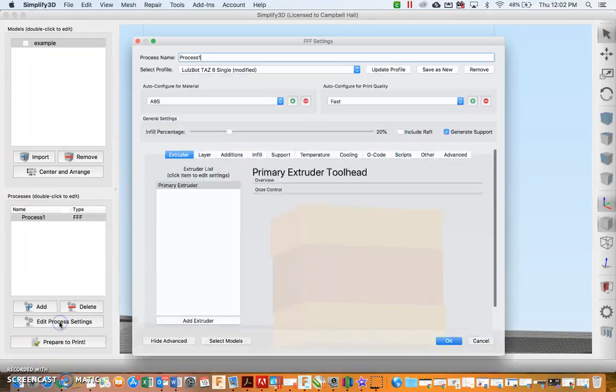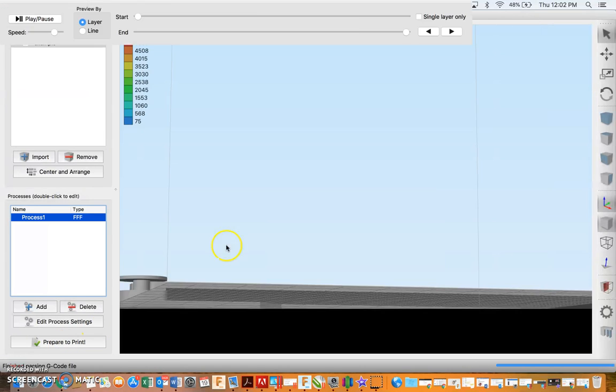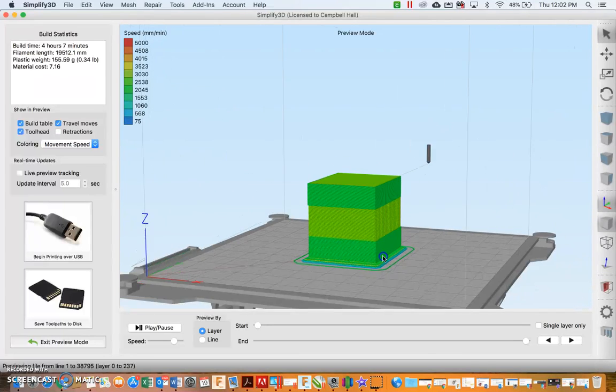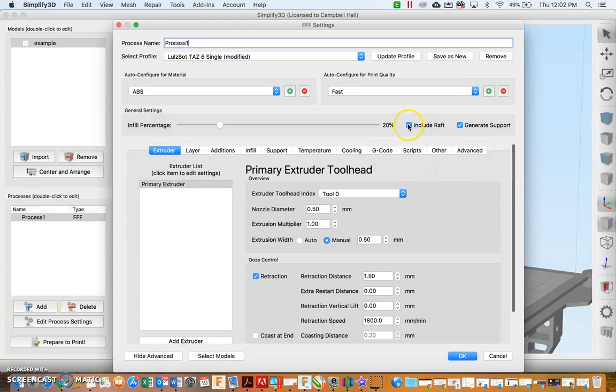Okay, and then I'm going to go into Edit Process Settings really quick. I might just look at a couple other quick things. The raft, let me show you what that does. If I go back to Prepare to Print with that selected now, the raft is down on the very bottom here. It's basically a layer that's going to be built on the platform before this whole thing starts getting printed. That can help with adhesion in some cases, like if you have a small surface area. This is actually a very big surface area getting printed on the platform, but if it was a smaller surface area, it would help with adhesion. So the raft can be useful there.